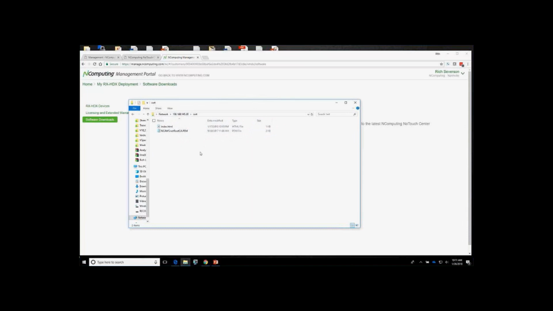So it's important to note, again, by default, the virtual appliance, the No Touch Center, does have a file store that you can utilize to push firmware files and certificates out to your devices. Okay?